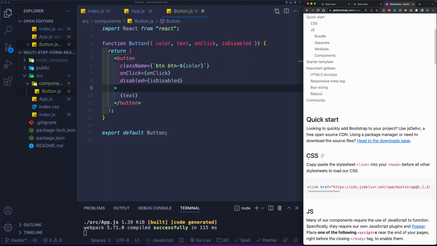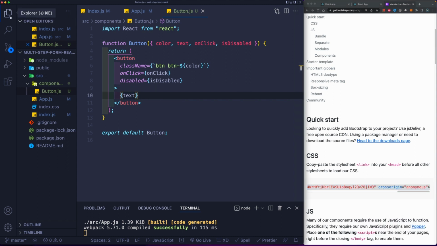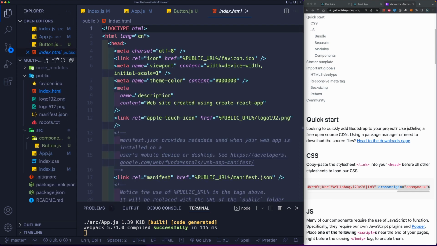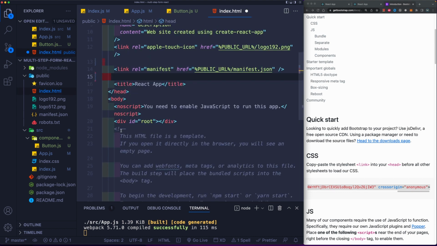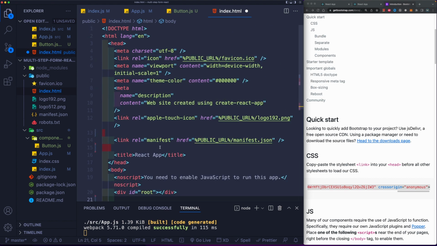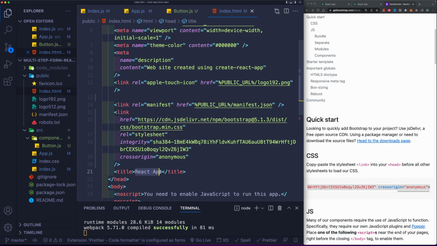Then we're going to look for the CSS part, and this is the CDN. So just copy the CDN: right click, copy, or Control or Command C on a Mac. Then we're going to go into public, and from public we're going to go into the index file. You can just delete all of these comments, you don't need them. You can also delete this one and just paste in above your title this right here, and actually you can change the title to multi-step form in React. Boom, there we go. Now we have the title changed up here.